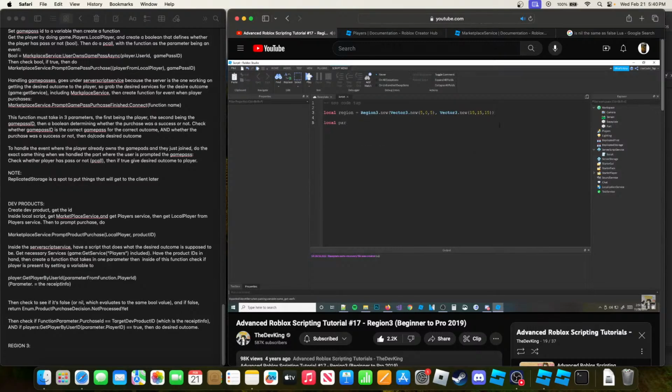So we're going to do local part is equal to Instance.new, then we're going to name it part, obviously. Okay, and then we're going to do part.Size is equal to region.Size. So we just made the part's size equal to the region's size, and then we also need to anchor it. Actually, I'm going to anchor it before that, so it doesn't fall off the map. So we'll do part.Anchored equals true.